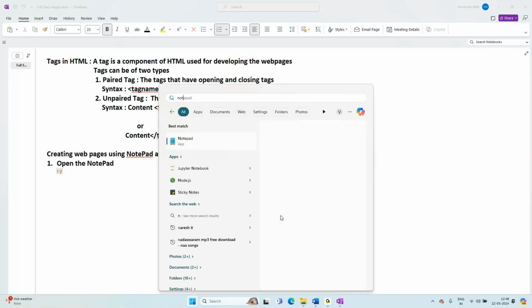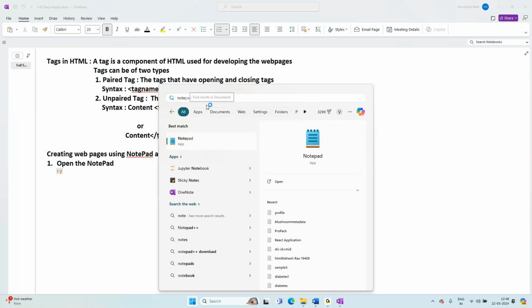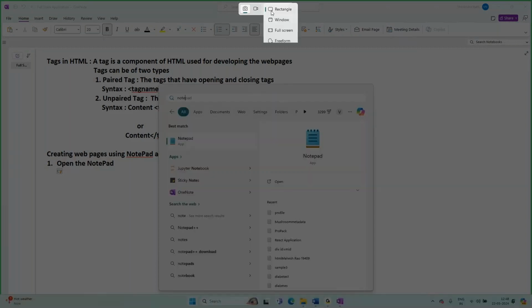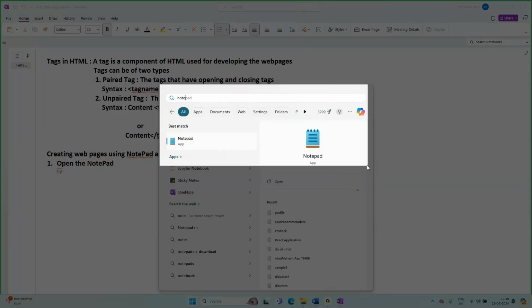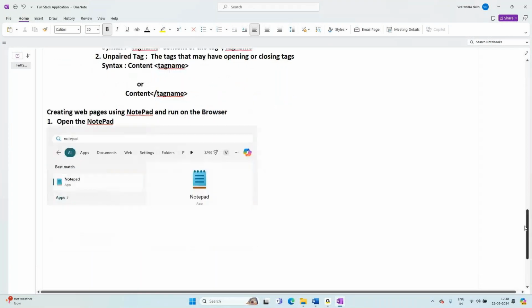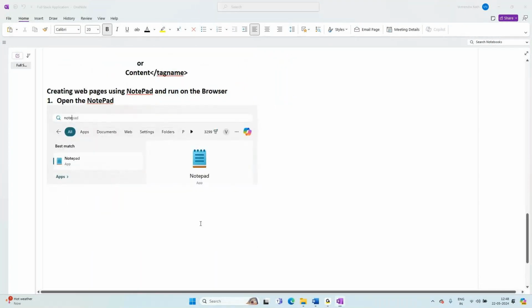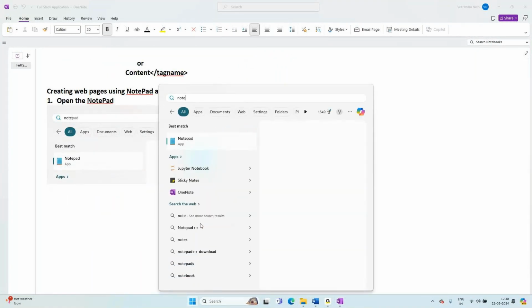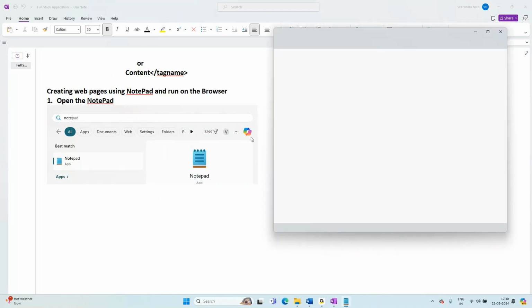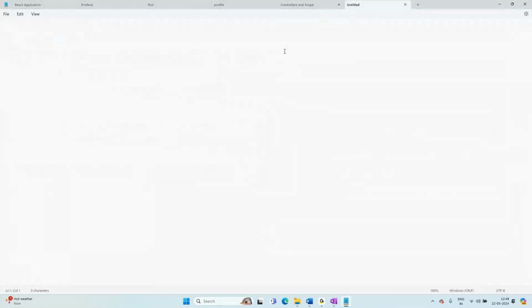So Notepad, print the screen. Okay. So the Notepad app. These things you know how to open, but still. Okay, so open the Notepad and type your program. I'll type the program.